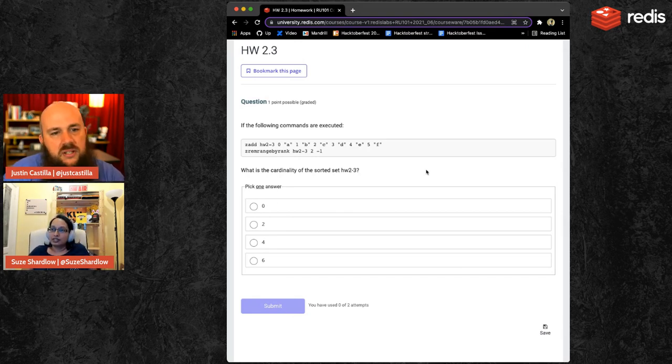Absolutely. Right, so we're going to remove a range by rank, starting three in from the left, because it's two, so it's zeroth, oneth, and twoth, all the way to the very end. Inclusive. So you're removing the second all the way to the end. Right, so you're left with 0 A and 1 B. So the cardinality is 2.